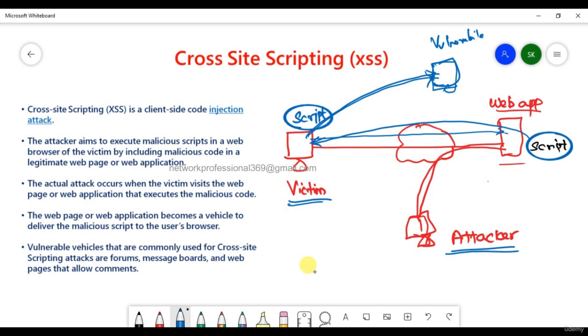For example, if he wants to take all the information available on this device and copy it to a remote destination server, he can do it. Or if he wants to access something else, he can do it. Whatever he wants, he can do it. So this is what cross-site scripting is.